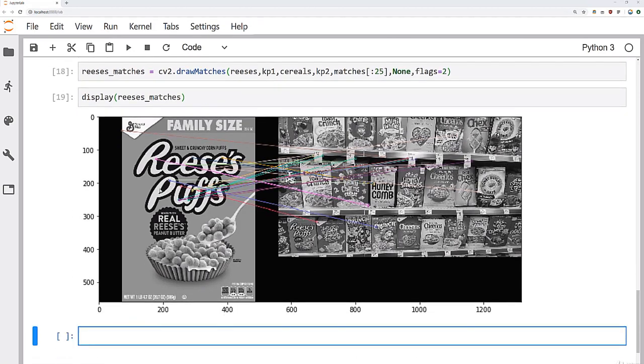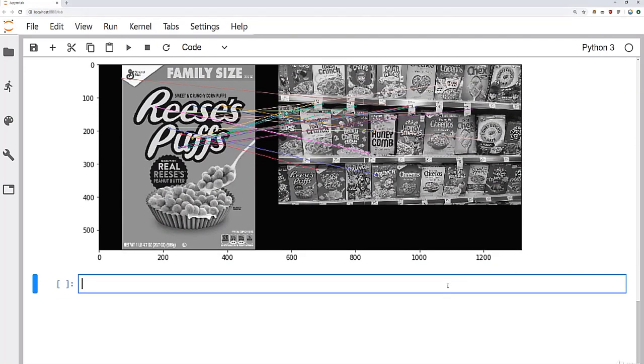So notice this Reese's Puffs cereal box, it's actually much larger than the cereal boxes that are found in this target image. So that could also lead to some confusion when trying to match up features. So this SIFT descriptor can account for that. And the way this works is we first start off by creating a SIFT object. We'll say SIFT is equal to cv2.xfeatures2d.SIFT_create.